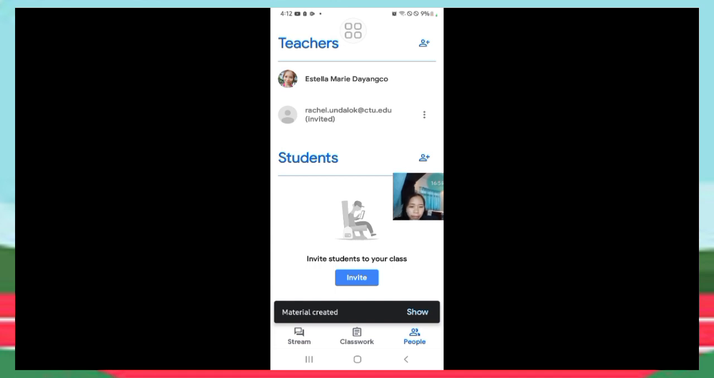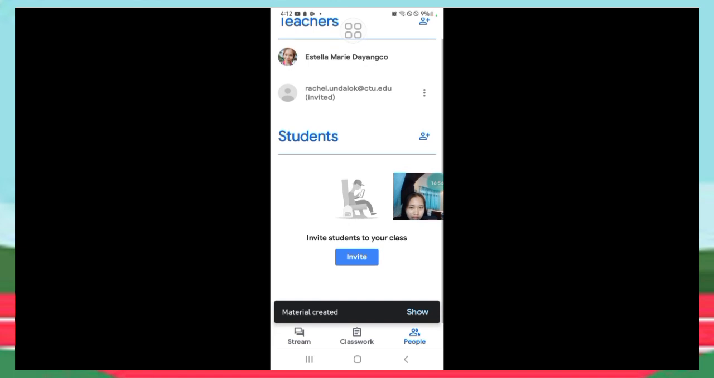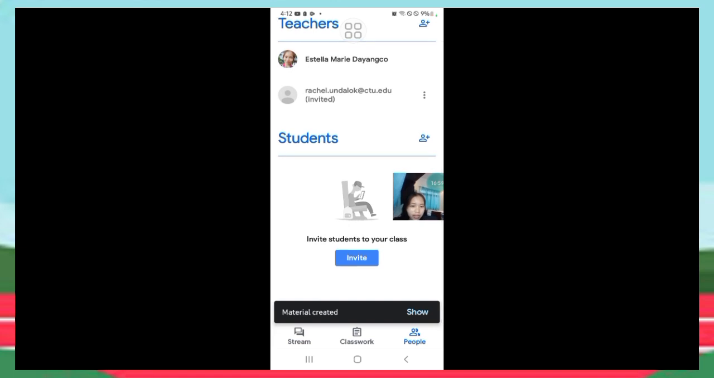And then under this one are the students. Since I haven't invited students yet in my class, you can see here that there are no students yet in the class. It's suggested that I invite students to your class. To invite students in your class, you have to share the code or the link. As I said earlier, the code is in the settings. That is the code you will be sharing to your students for them to join the class, or the link under that code so that they can also share it or join the class.